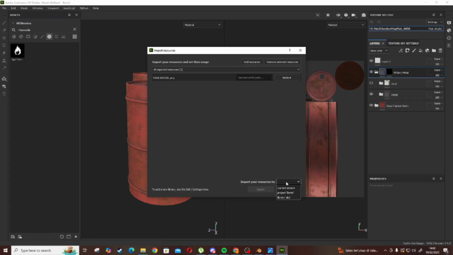When choosing where to import the resources, there are three options. 1. Import to current session. This means the PNG will only be available during the current Substance Painter session. Once I close the program, the PNG will no longer be accessible.